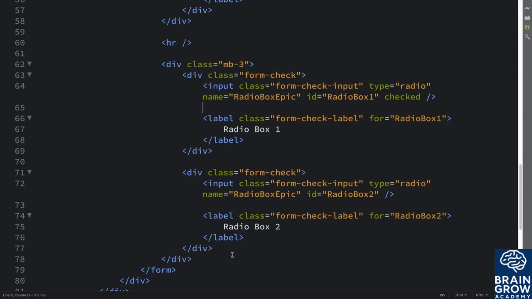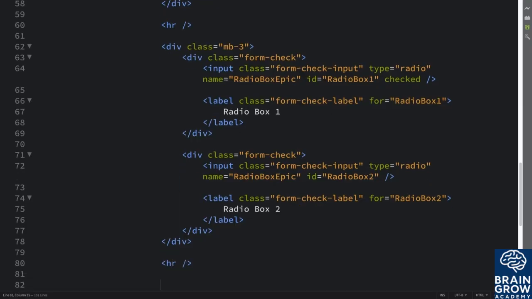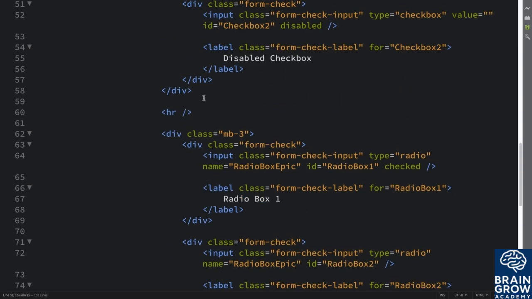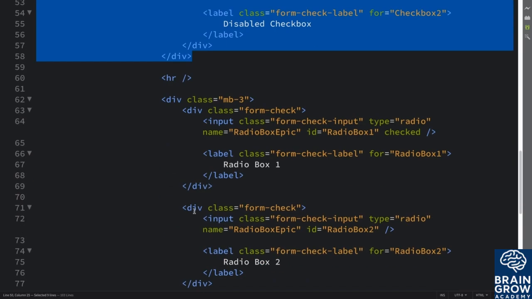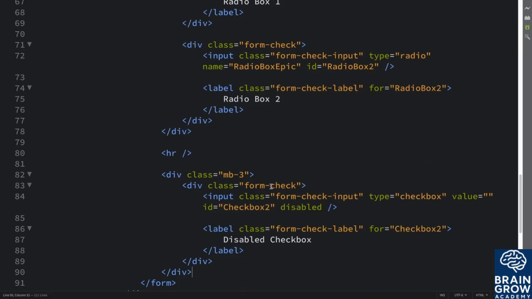The last one I'm going to show you is the form switch, and I will put another horizontal rule just for formatting purposes, and I will copy this one, put it there. Form check, we also need a form switch as well. Form check input, that's all good. Type is checkbox. You can have a value if you want to. I'm going to put the ID as switch. I don't want it disabled, but you can put the disabled attribute there.